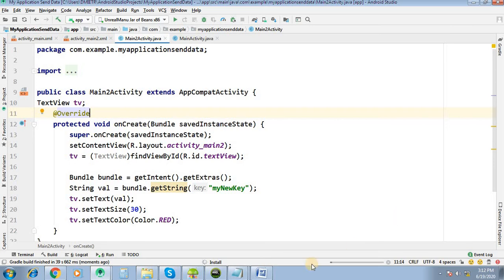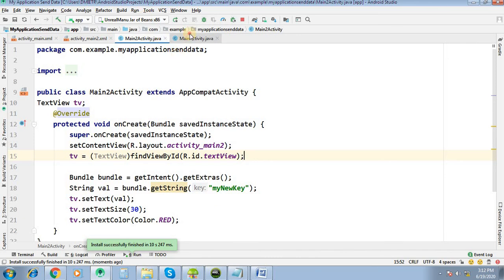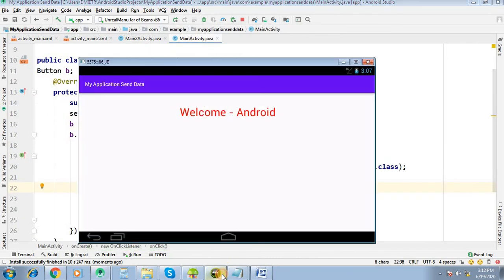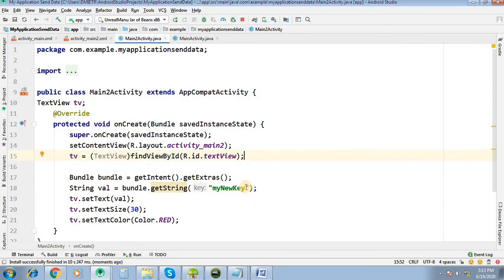The activity is launching very soon. You can see activity 1 has the button send value. We are sending the value, and the value is sent to the next activity and set to the text view, welcome Android. If you change this message, the value will be changed. If we change the key, then the corresponding key we have to change also.